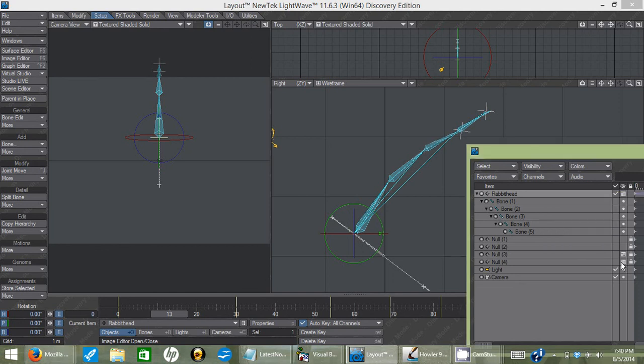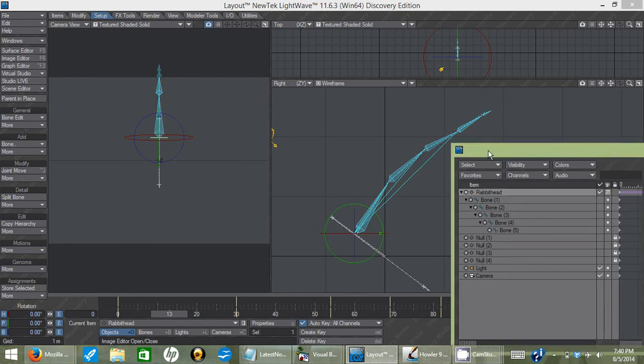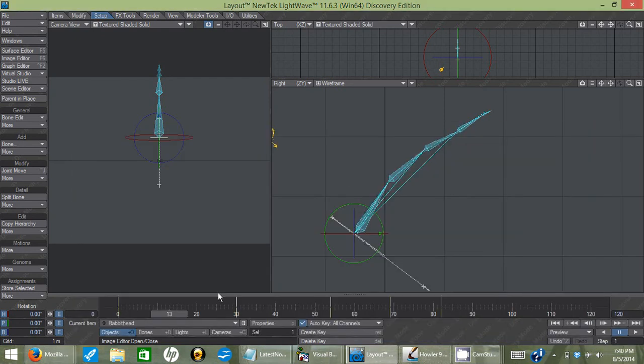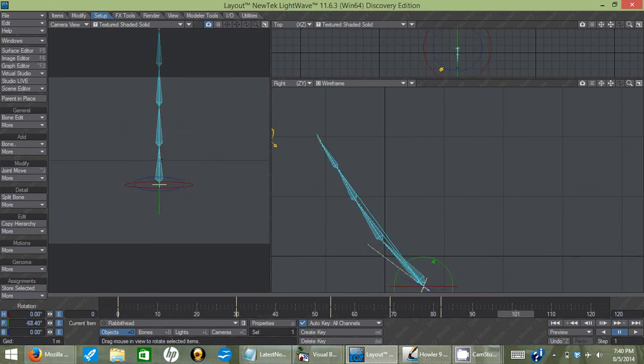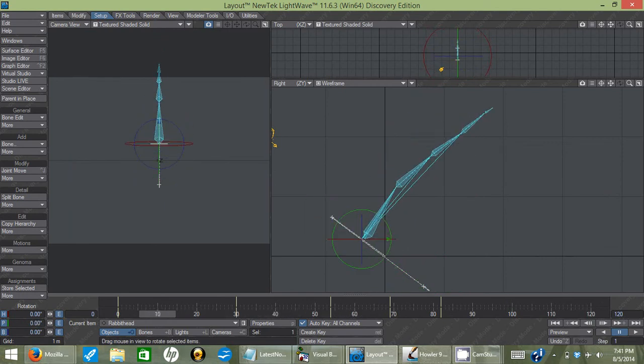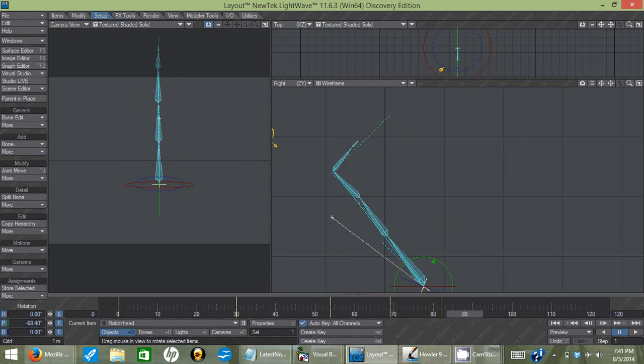Hidden. Hidden. And hidden. So they're now locked and hidden, so you never have to worry about them again. You don't even have to know they're there to get this dynamic effect on your bone. As you see, we animate that. It is whipping around. It is doing all kinds of dynamic things. Like I said, great for dinosaur tails and rabbit ears.